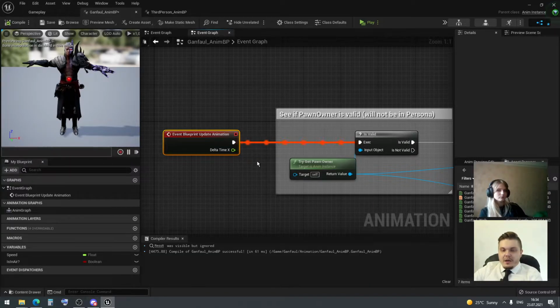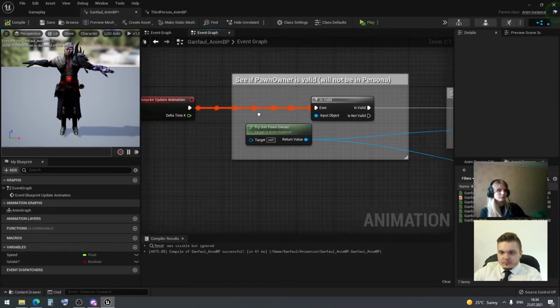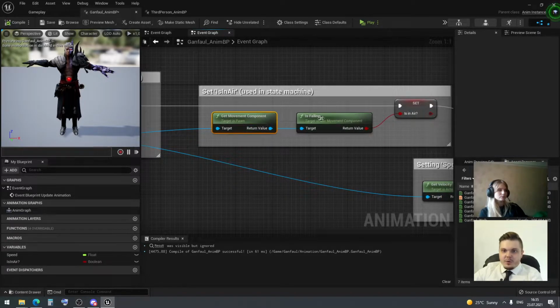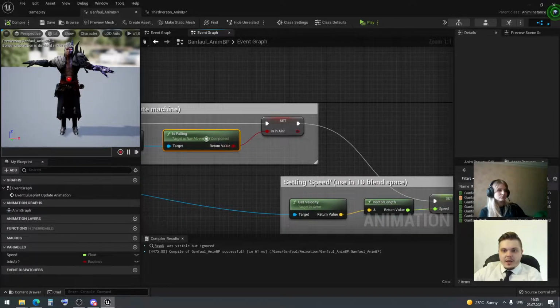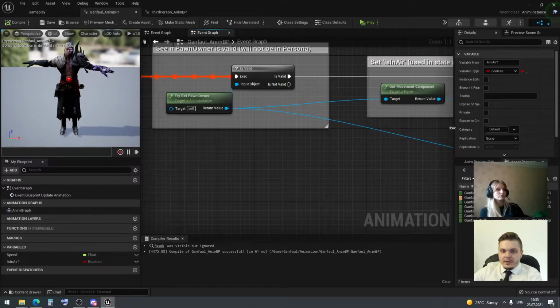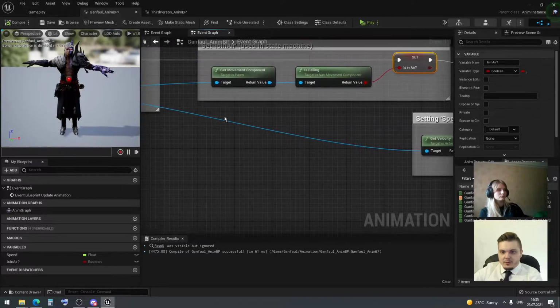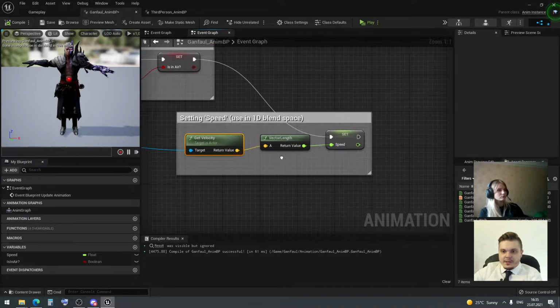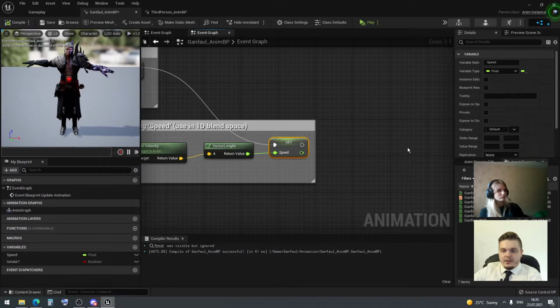It calls every frame, and then we try to check is valid our pawn, our character. If it's valid, we get movement component, check is falling. If our character is falling, he is flying, so we activate this is in air variable. Next, we also get reference from our pawn, our character, then get velocity, vector length, and we get character speed.